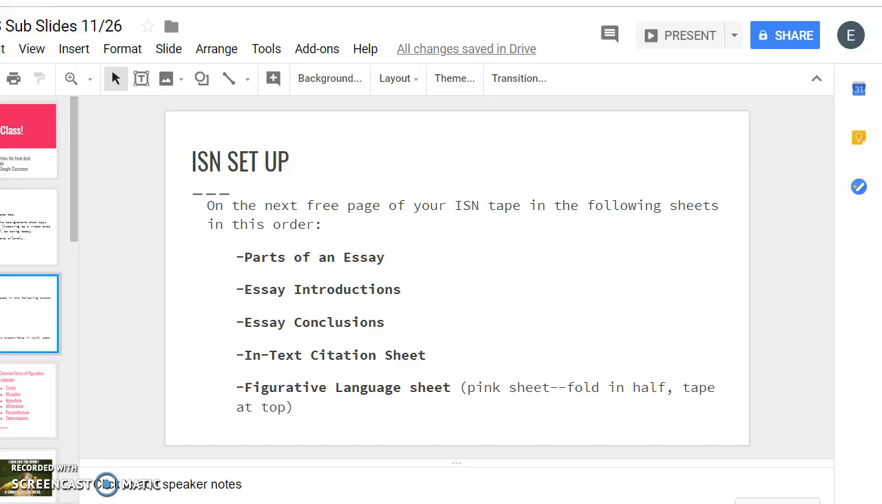Then you are going to go to the next page, and you're going to put in essay introduction. At the very top in small writing, in bold and underlined, it'll say essay introductions. So you're going to tape that in on the next page.